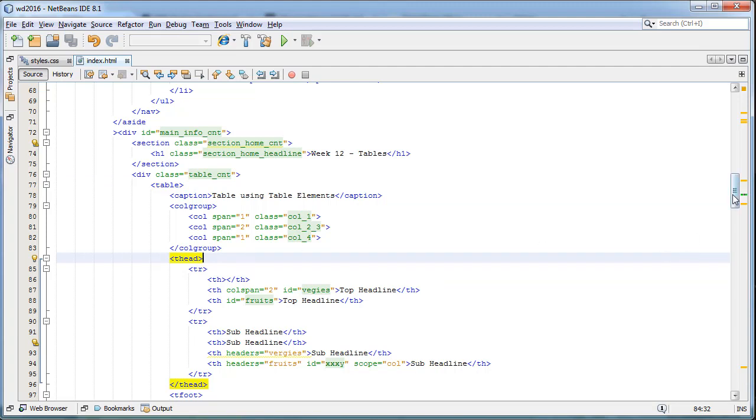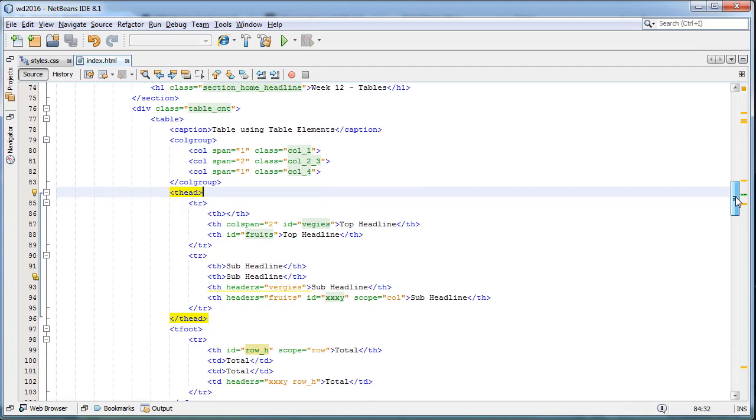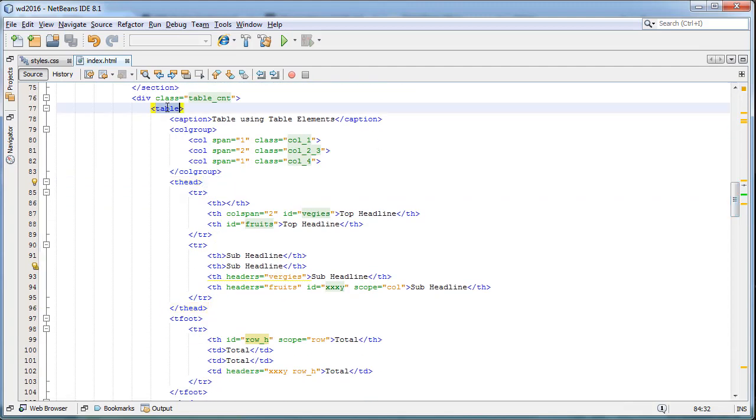One more comment I want to make now before we go on into our second section of this week is the ordering that's going on here. So the caption must always be the first child of the table for the reason discussed.